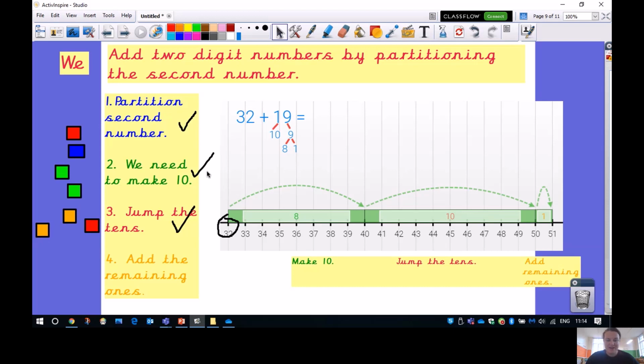Now I can check my answer because if I've done a jump of 10 and then I add 1, that's 11, add 8 is 19, and I needed to jump 19. Have I done it correct? I have, great. I've added the remainder, and again, the answer is 51.